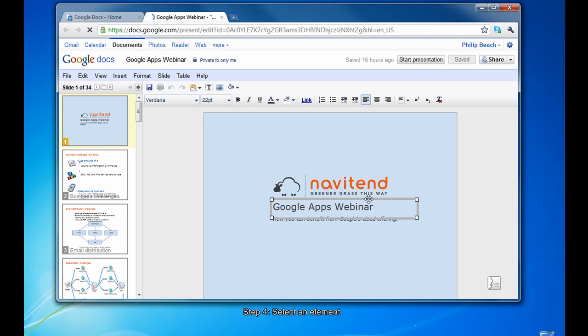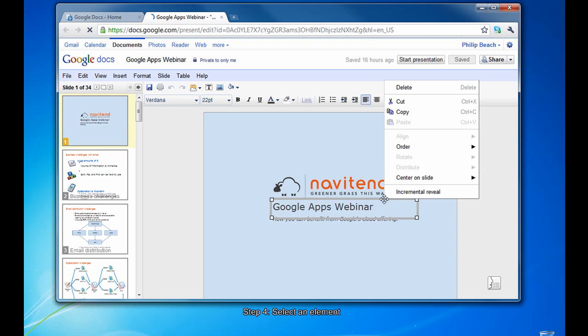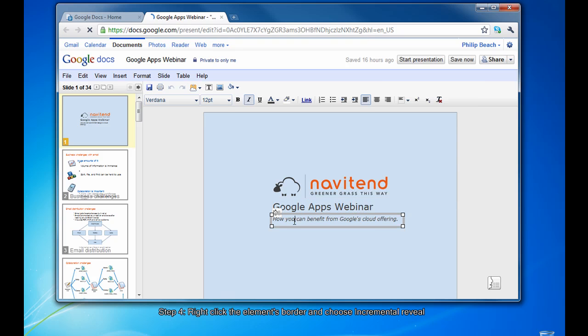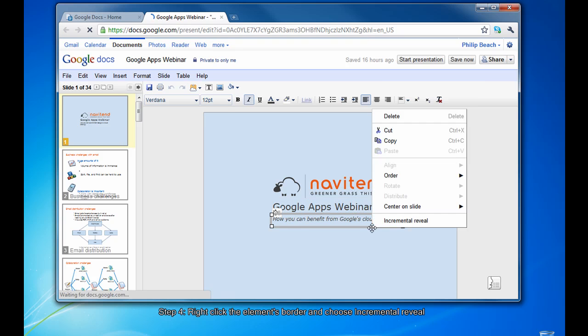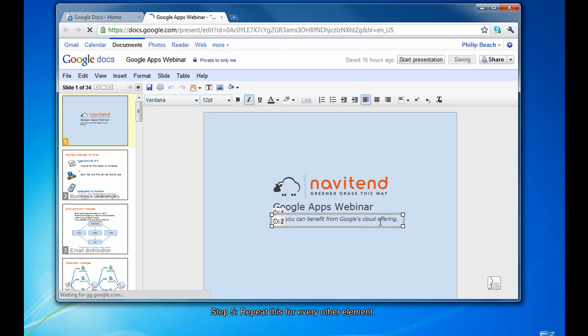Once you click it, you'll see this border. Right-click the border and choose Incremental Reveal. Then continue to do this process for any other item you'd like to incrementally reveal. Currently, this is the only animation that Google Docs supports. It's like a fade-in effect. They call it Incremental Reveal.